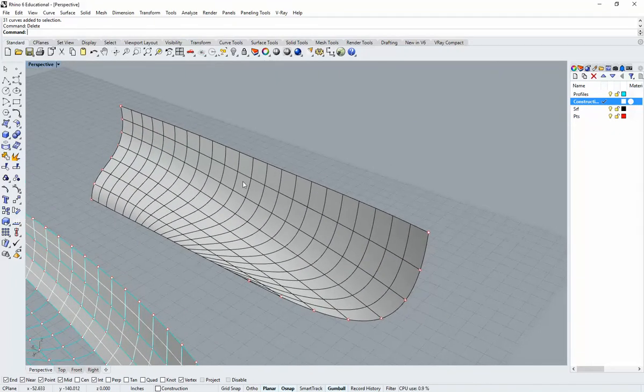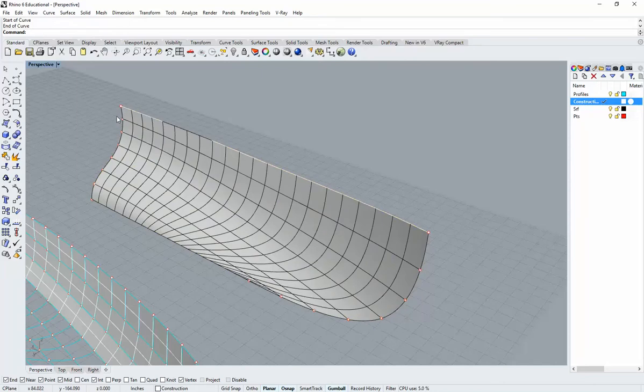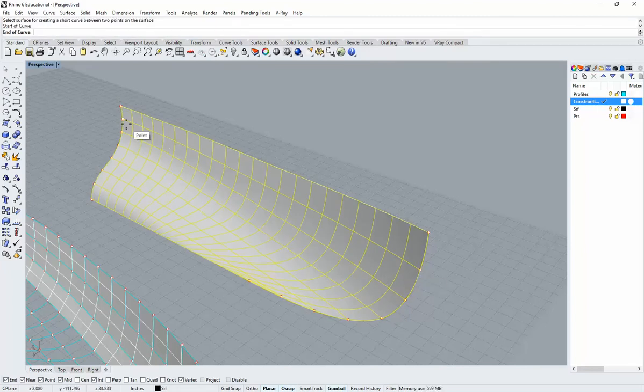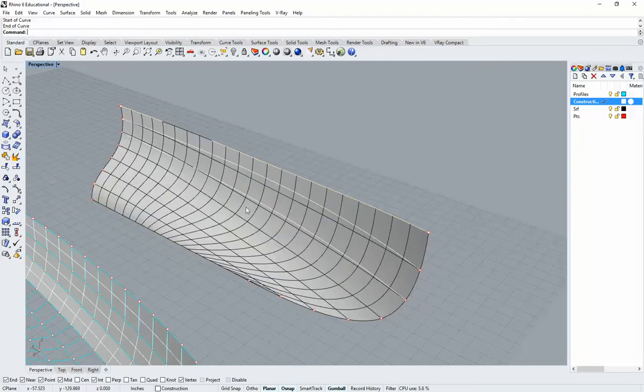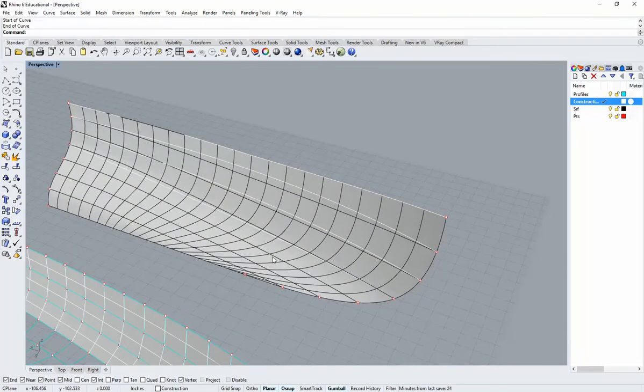Okay, and to draw the geodesic lines, we'll use the short path command. So type in short path. The surface is going to be that one there, of course, the original surface. And then we're going to click the start of the curve at the top point and the end of the curve at the back point. And the shortest line across is going to be the top edge, which is probably not too surprising. Let's try again with the next 2 points. And keep going. And what you'll see is that those curves are not along those isocurves anymore. Because what we're doing is drawing the shortest line, not necessarily the best line to show curvature.